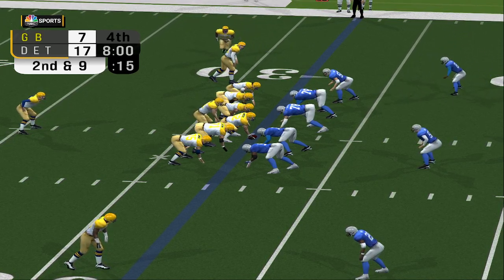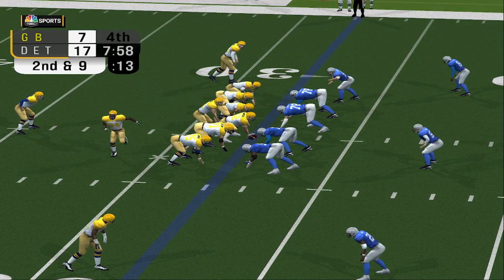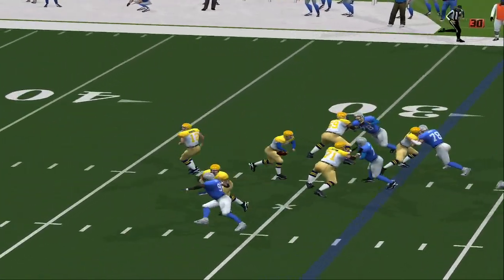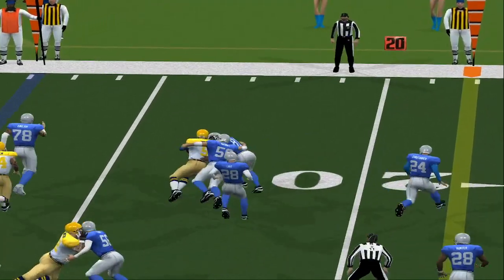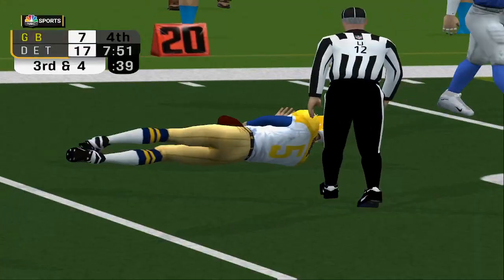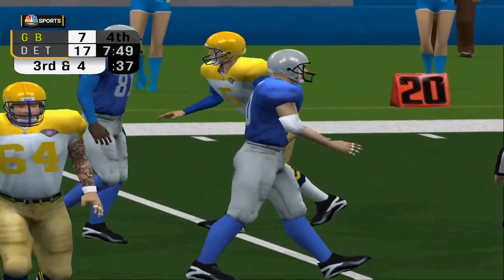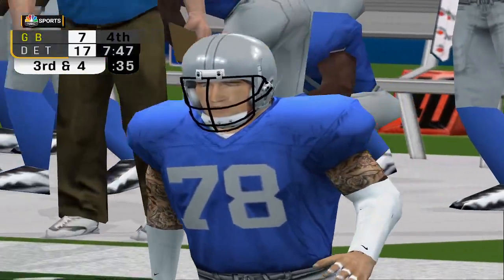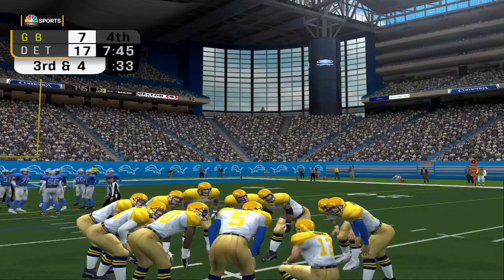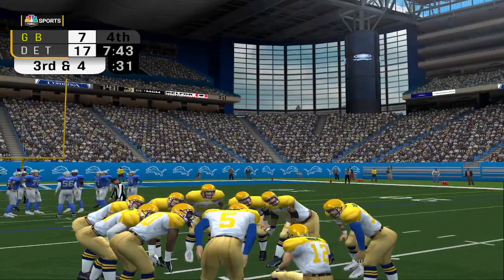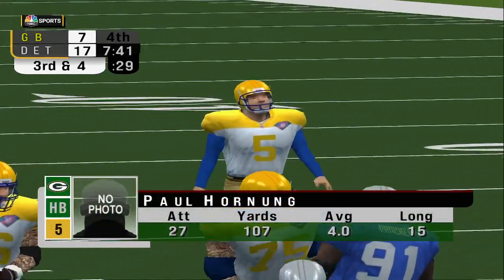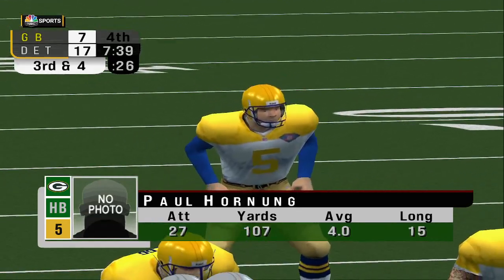Number 84 goes in motion. Number 5 gets the call again and gains a little bit, brought down at the 22. Number 69 is the reason that last play was successful. He opened up a huge hole for the ball carrier, allowing him to gain some valuable yards. They move the ball, and that'll bring up third down.